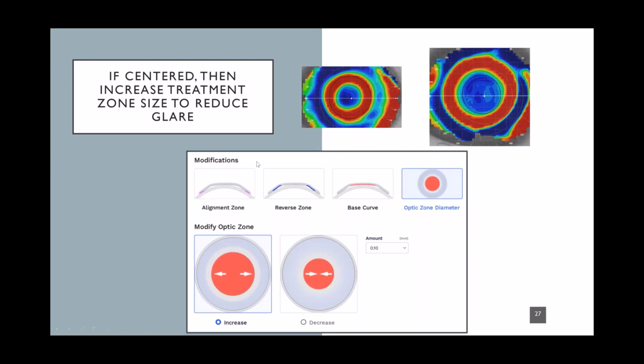So let's say you do have some glare and flare and you need to adjust that. We already know how to take care of the patient if their lens is off-centered either nasally or superior or inferior, but what if we just simply want to make the treatment zone a little bit bigger? Again, we've got the smaller treatment zone here, and on this part of the modification tool within the Wave software, if you click on the optic zone diameter, you will get the option to either increase it or decrease it, and how much you want to increase it or decrease it by.